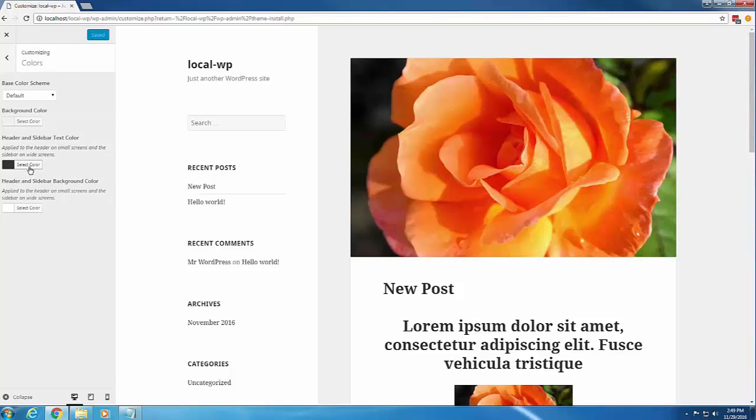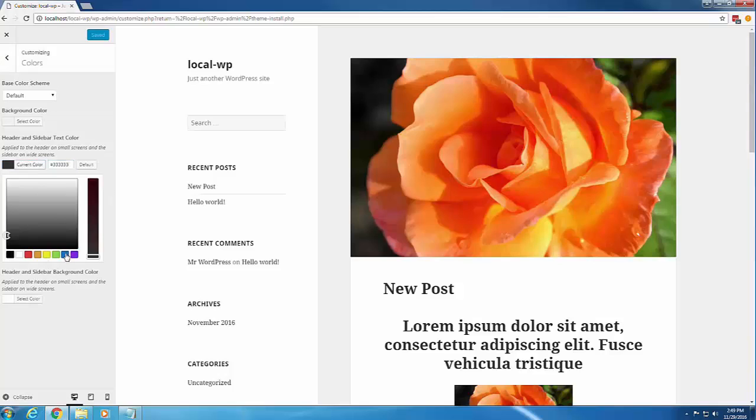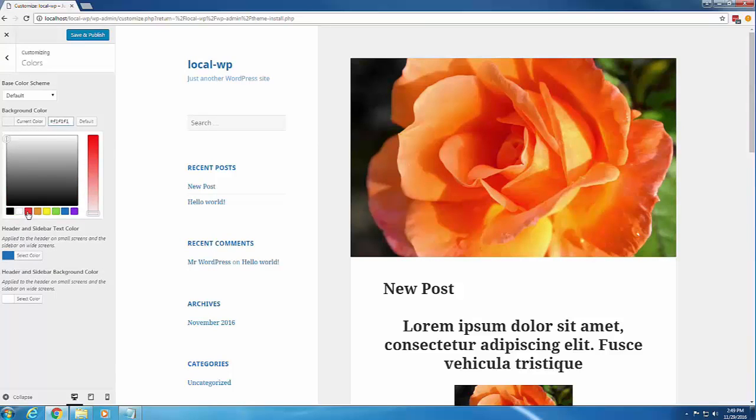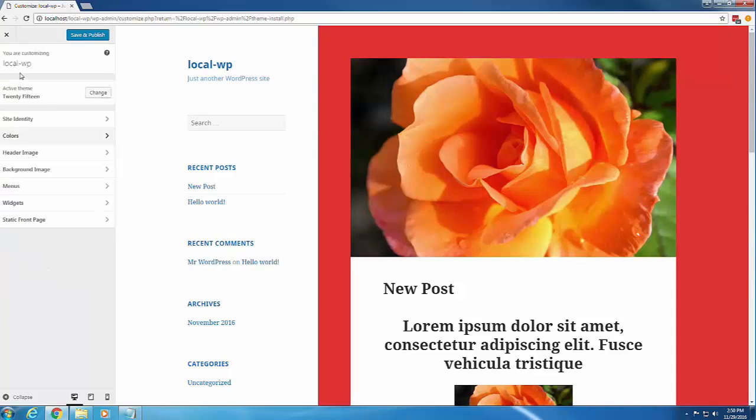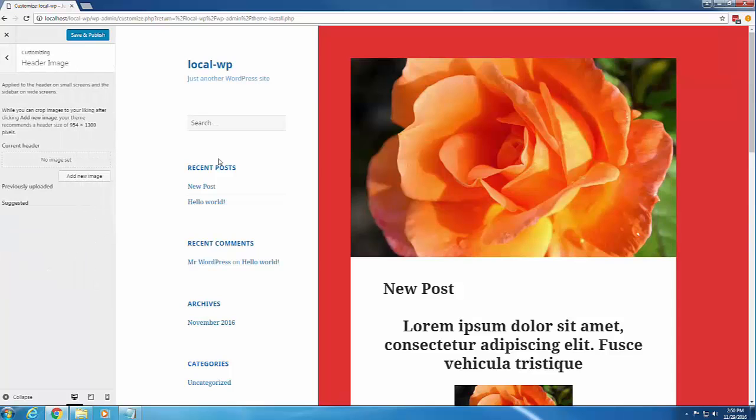You can change the colors. If you want blue text, just hit blue. If you want to change the background color up there from the gray to a different color, say red, just hit that, it'll do that. And hit save and publish if you want to save it, or just go back.